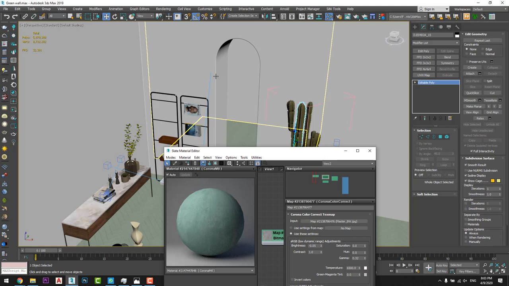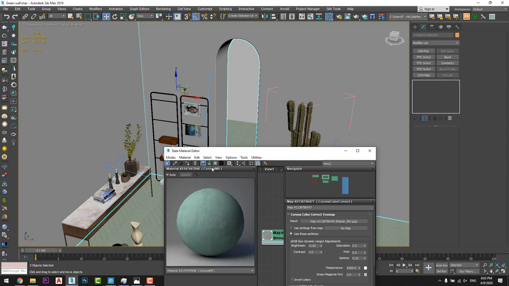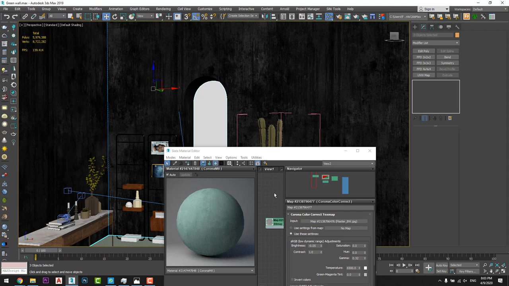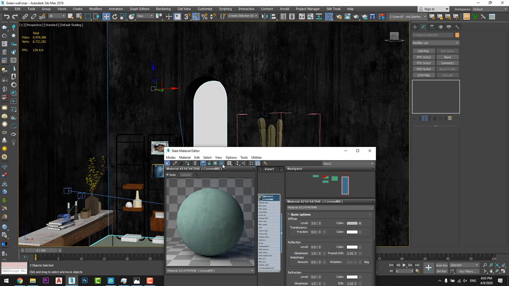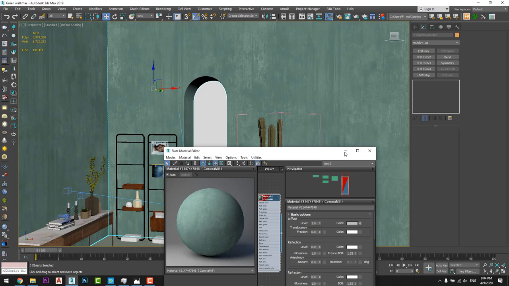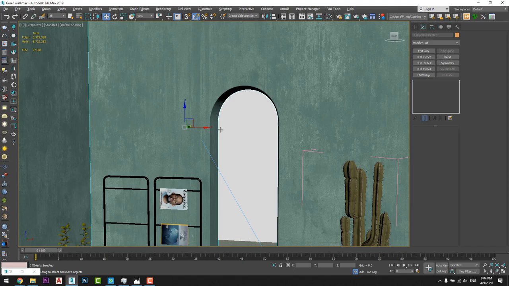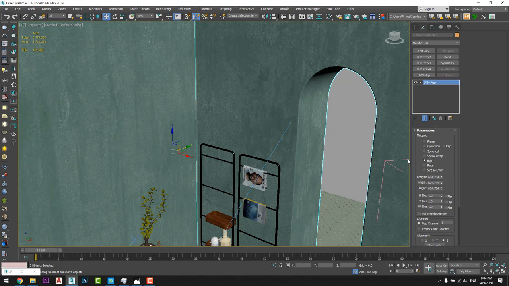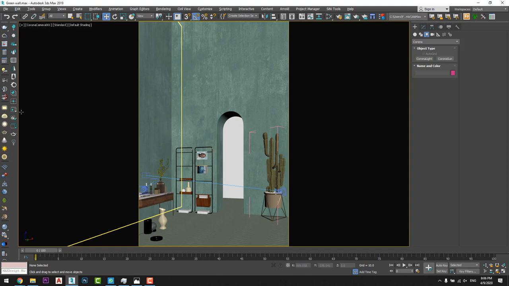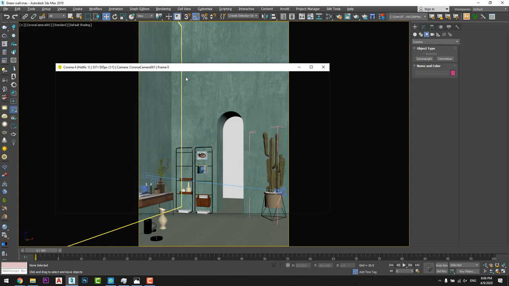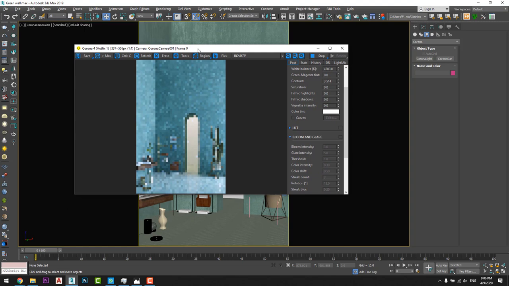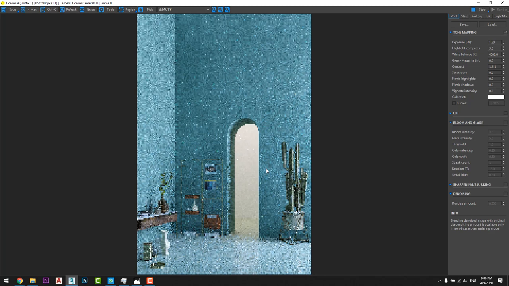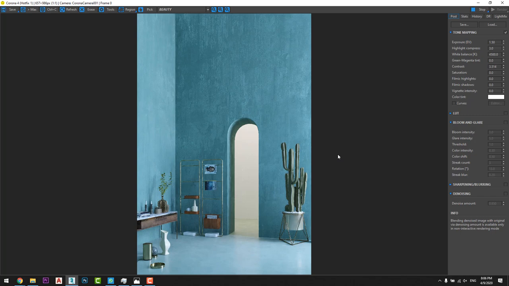Okay, I will assign it to these walls and I will show shading. Okay, that's great. So we have this result. I'll try to change the UV. Okay, and now I will open the interactive rendering to see the result of what we made. Okay, great.